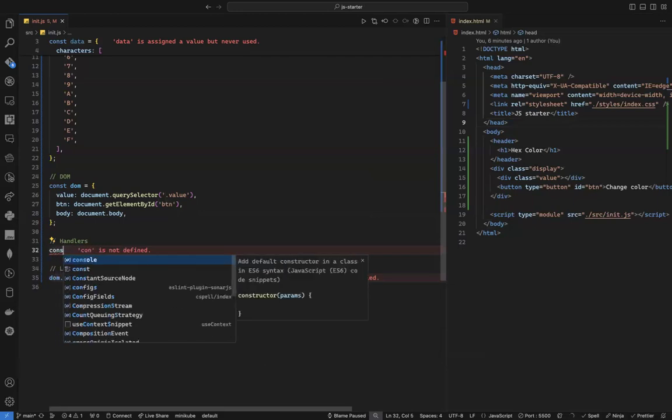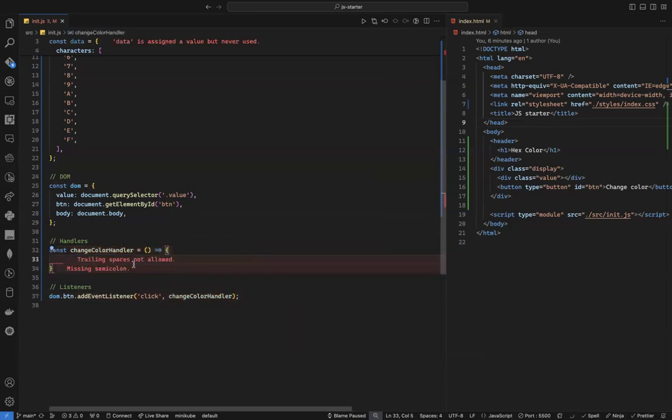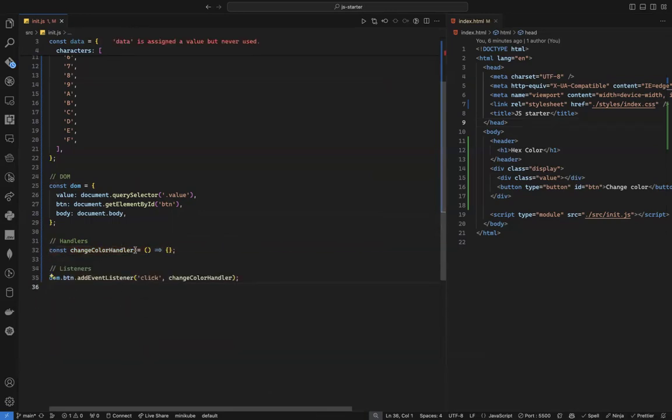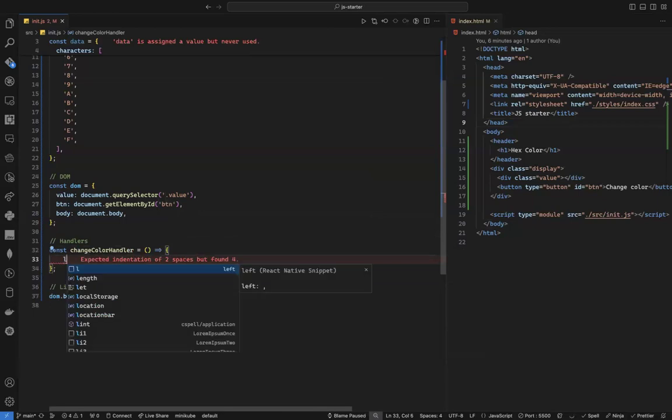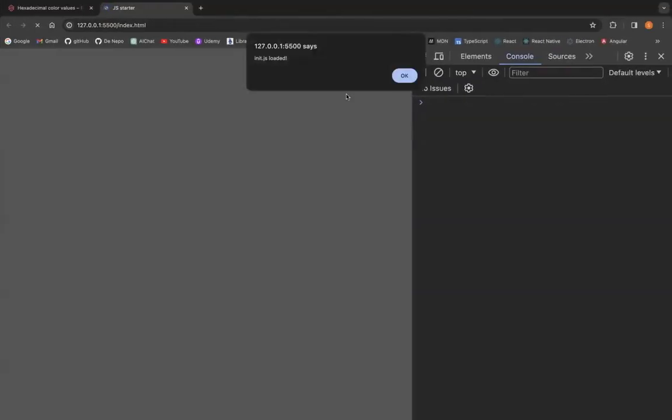And here in the handler, I need to create it. So voila, that's my value here. It will be an arrow function, as you can see. And voila, that should be fine. Now to make sure that my handler is working, let's just log something, changing color handler, like that. I don't need the alert anymore. So if I click on here, as you can see, my handler is working perfectly.